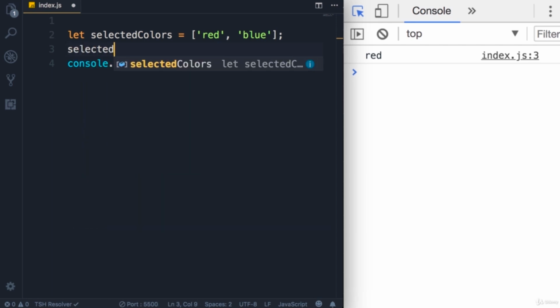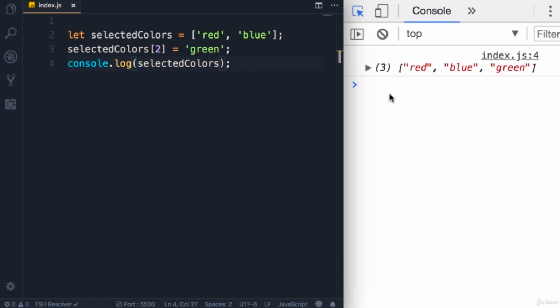So let's say selected colors of 2. That means the third item in this array is going to be green. Now, let's display this array on the console. So we have an array with 3 elements. So the length is dynamic. It can change. Also, the type of objects we have in this array is dynamic.